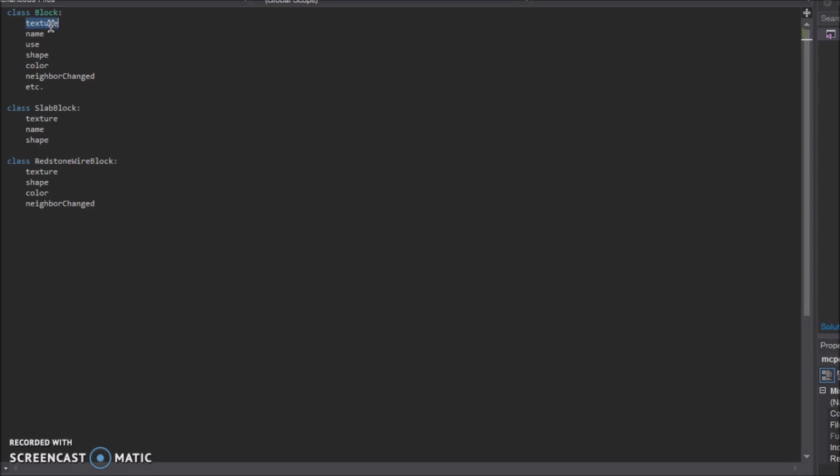Get the block's texture, the name, use, which is when you right click or tap on the block, it'll call that, and it will do something when you click on the block, basically. For instance, doors will override this so that they will open and close when you click them. It'll also have the block shape, color, neighbor change, which is when a block next to the block changes, it will basically call that so that it'll update this block if it needs to.